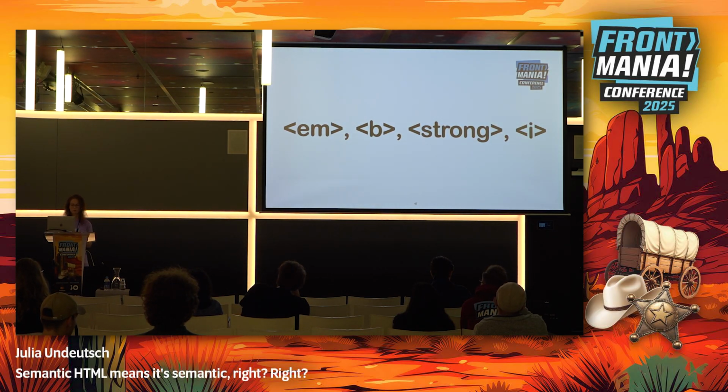The next 4 elements are this combination: em, b, strong, and i. They're mostly used for visuals, especially the b and the i. So b is for bold and i for italic. And they have 2 counterparts. For b, it will be strong, and for i, it's em for emphasis.